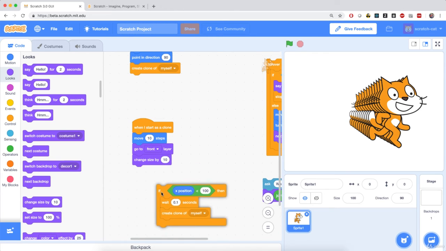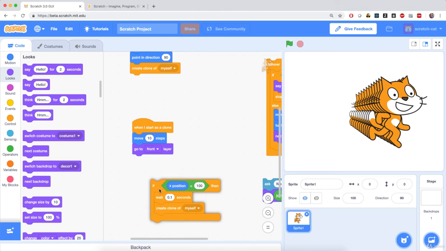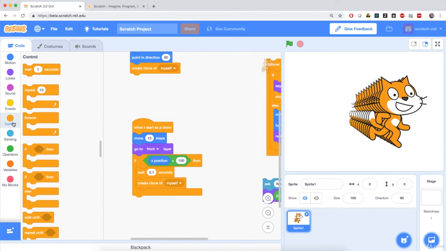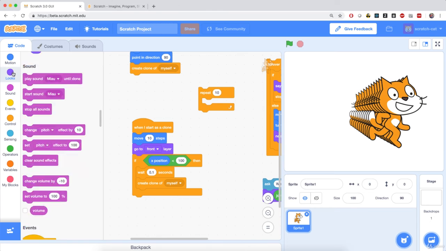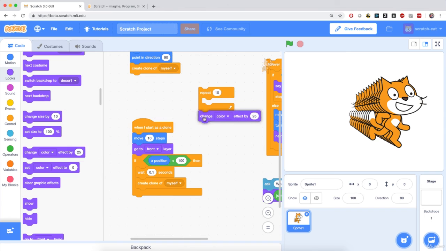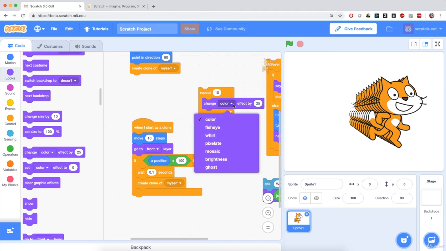So I'm going to drag the if block away, put the change size by 10 block away here and get rid of it, snap the if block back, and I'm going to go to Control and add a repeat 10 block, and put it into the open space. Then I'm going to go to the Looks purple section and add this purple change color effect by 25 block, and I'm going to change color to say ghost.